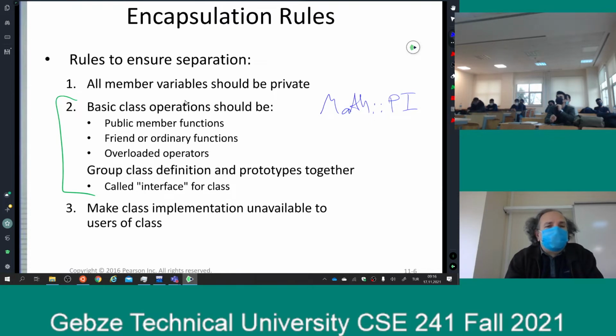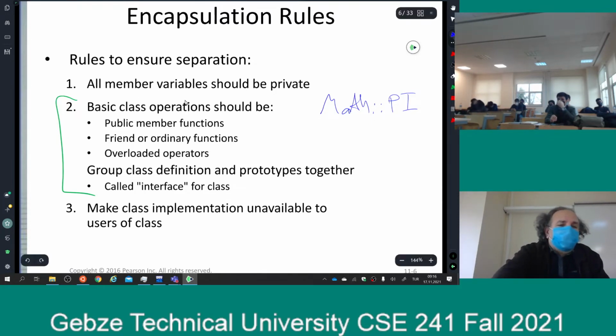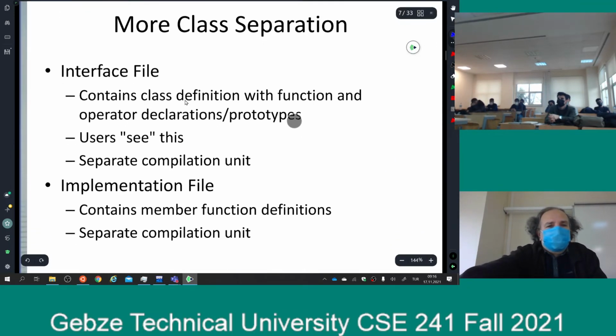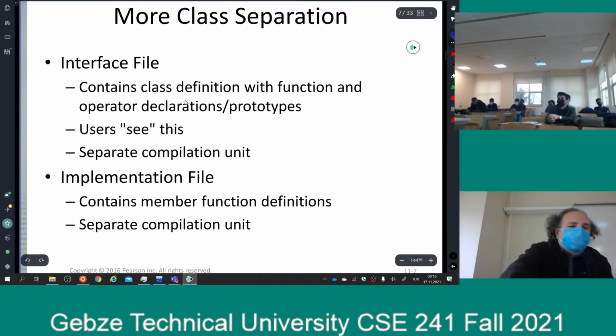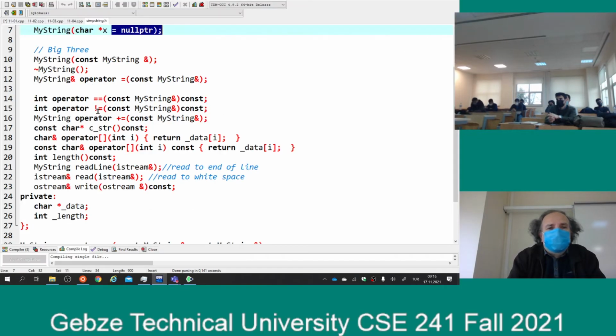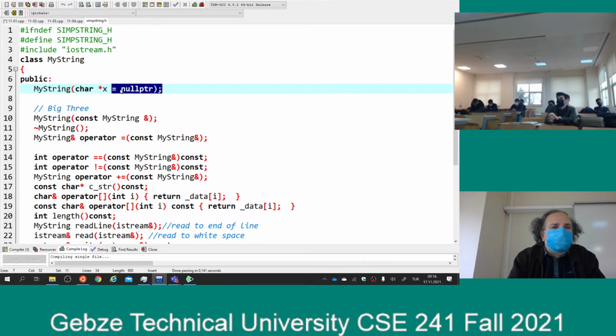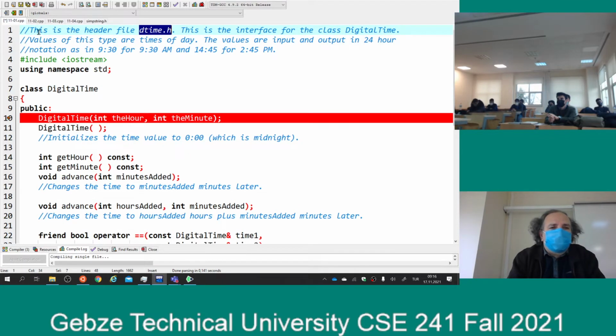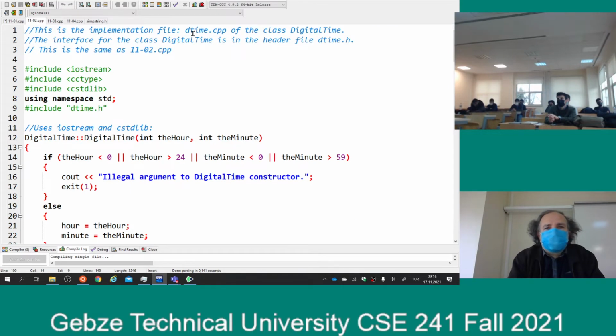So these are just applications of the encapsulation rules. And when you make the interface part different from the implementation part and put them in different files, then you have a better encapsulation. Your interface file and the implementation file, that's what we did here. This is my string interface file and implementation file I showed you yesterday, or this is my interface file for digital time, DTime.h, and this is DTime.cpp.